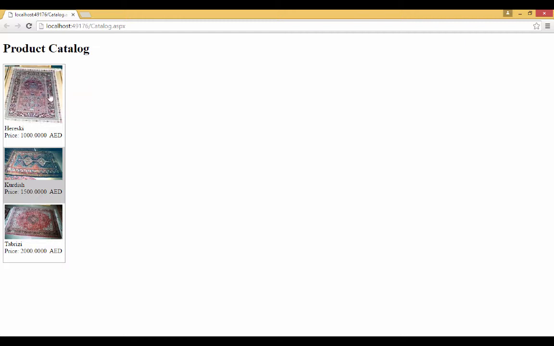Here we go. So we have the image which is clickable, and we have the name of the item, the price, and the second item and third item. But if you see the price, we have 4 decimal places. Usually the price will have only 2 decimal places. So let's go and fix it.